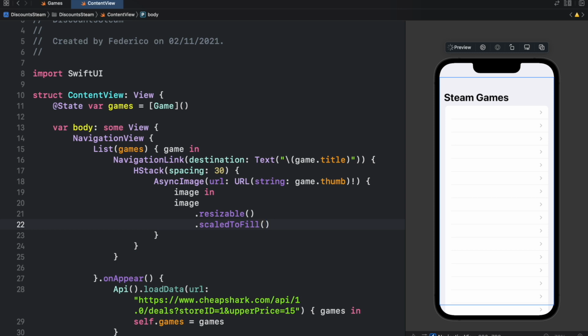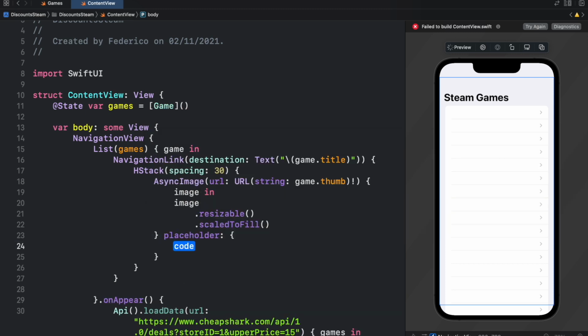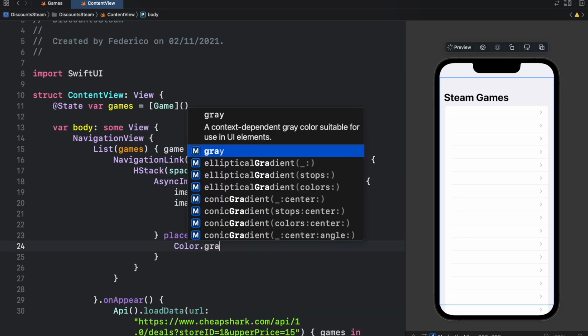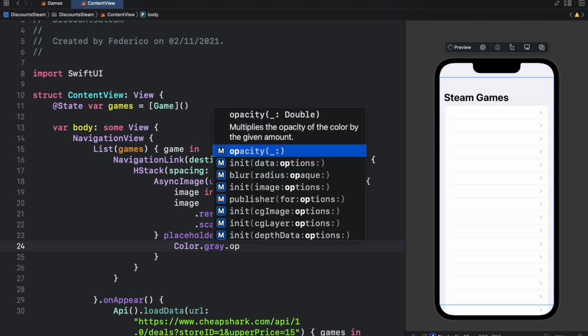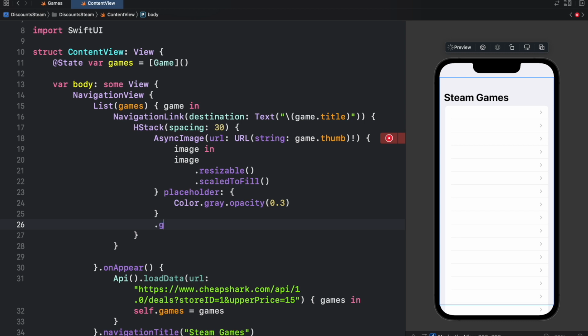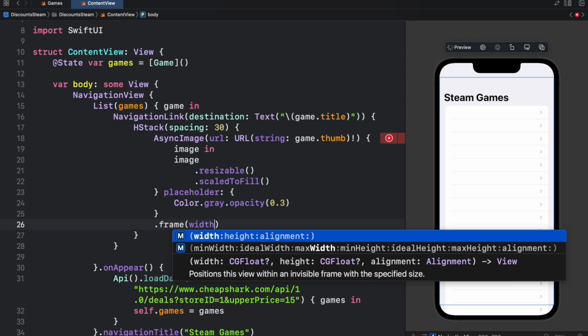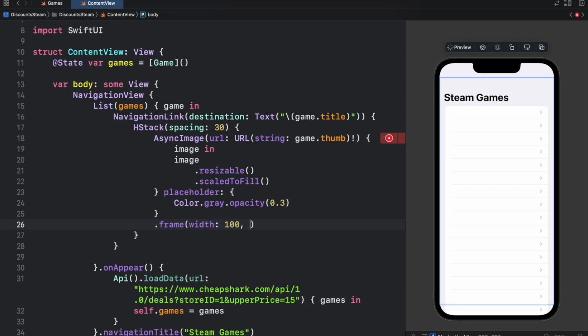And the nice thing about the AsyncImage API, we can also go ahead and provide a placeholder. So the placeholder is going to consist of the Color.gray.opacity, which will be set to 0.3. And under that, we need to provide a frame for all of this. So we'll type in frame, and it will have a width of 100 and a height of 50. And of course, it's not going to load because, again, I mentioned this is only available for iOS 15, and my compiler is targeting iOS 14.